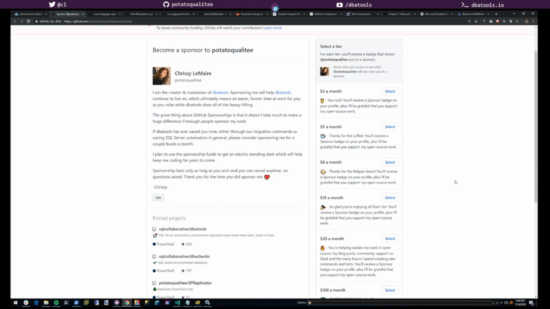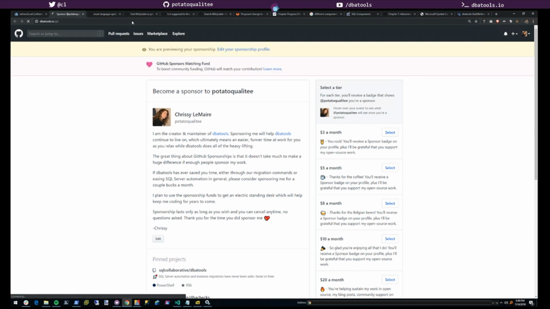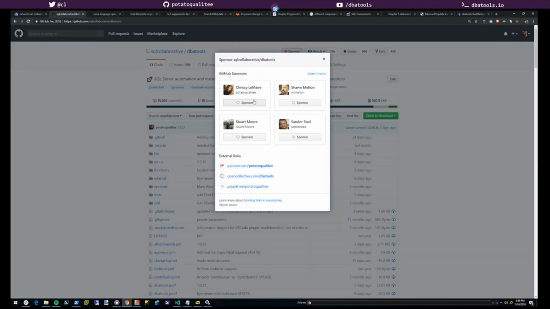But something else that's cool is if you go to the dbatools repository, you can click here on sponsor. There are other people within the organization, like Sean, Stewart, and Sander, that were also approved. At this time, we can only add 4. But then there are also external links. We have Open Collective, which is what Pester is on right now. This one goes directly to me, which is the PayPal, and then the Patreon. I don't really know how to do the Patreon. I probably suck at it.